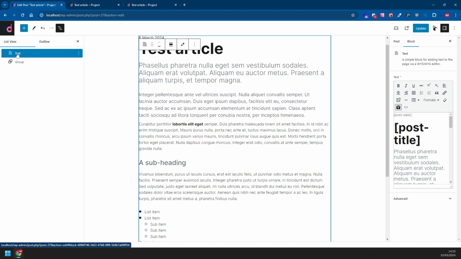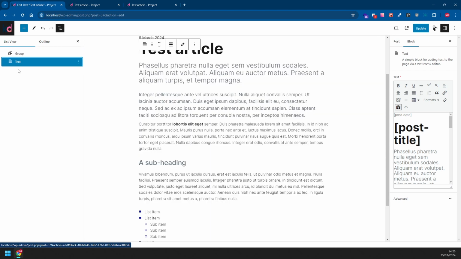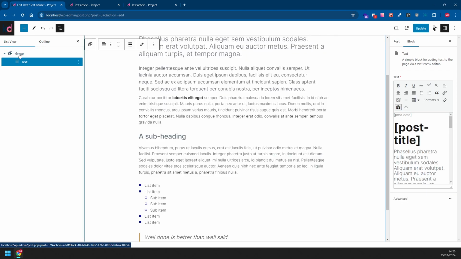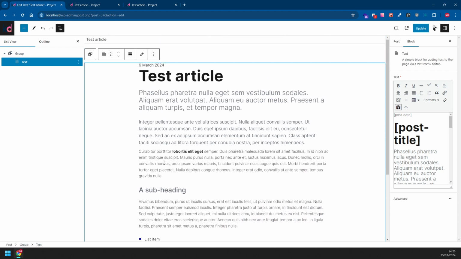We can move this text block outside of the group, move it after the group, or move it inside of the group by indenting. Alternatively, you can move blocks on the visual area as well with these 6 dots in the toolbar.